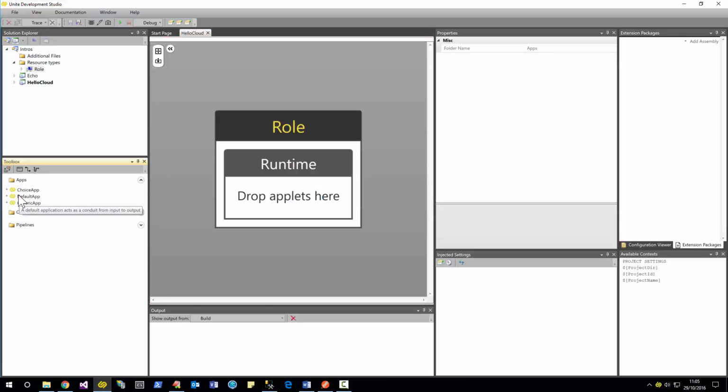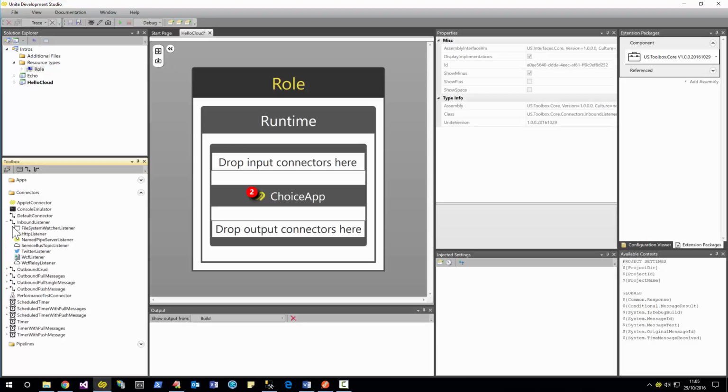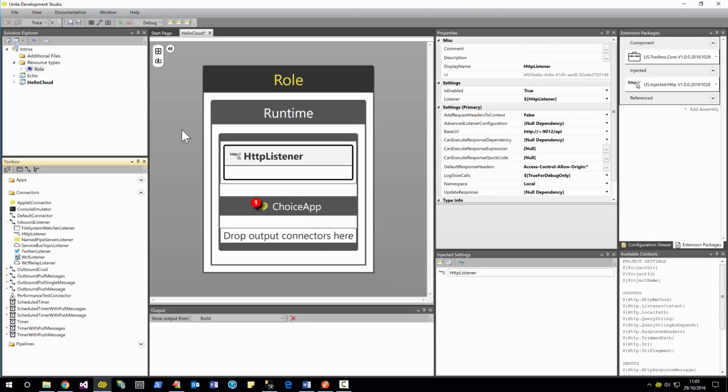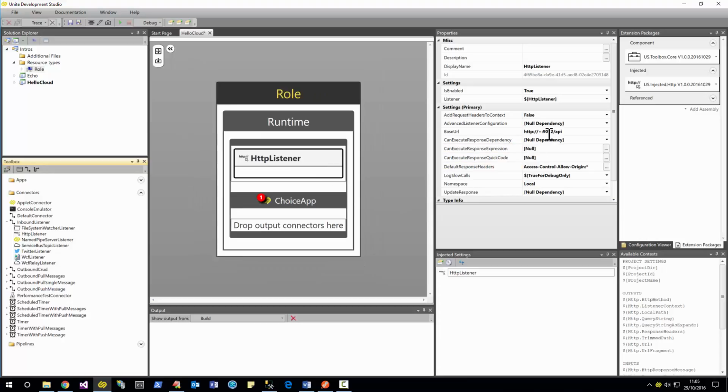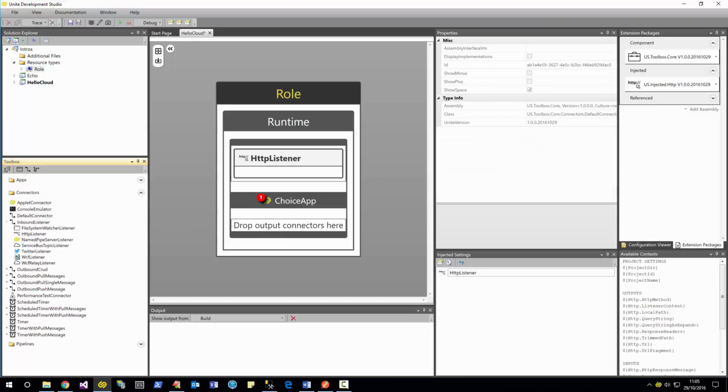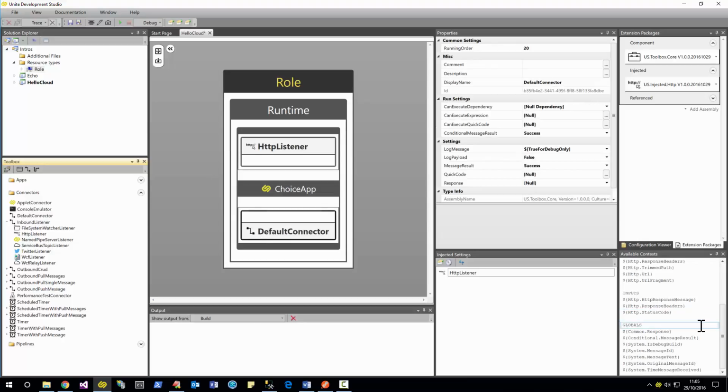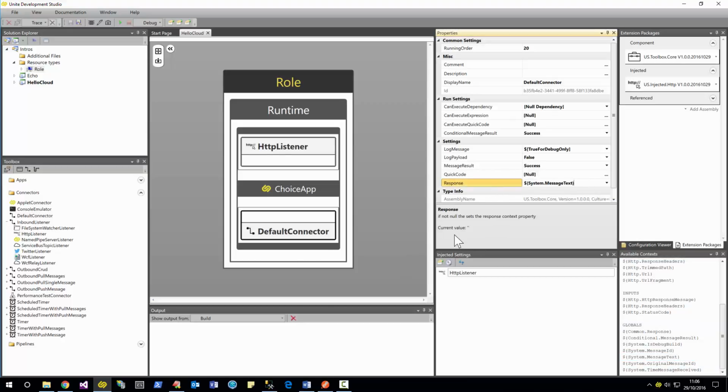So the first thing we need to do is create our Hello Cloud, or Hello World application. This is going to be a really simple one. We have an HTTP listener which listens on a particular port, in this case 9012, and we're just going to return the contents of that message. Going down here, we see the message text. All I'm going to do is return it as a response.